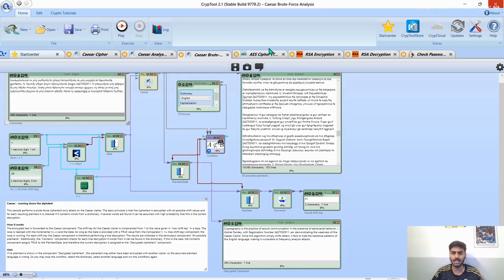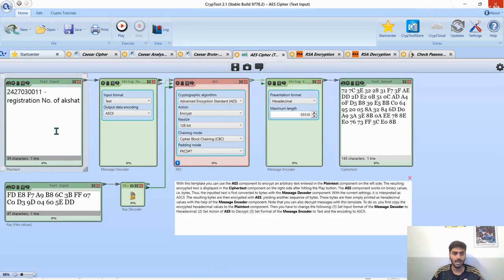Now if I go for the second task, that was the AES cipher working. For this, let me first explain what AES is. AES stands for Advanced Encryption Standard, which is a modern symmetric encryption algorithm widely used for secure communication. In this diagram, the text input component contains the plain text message, which includes my registration number.